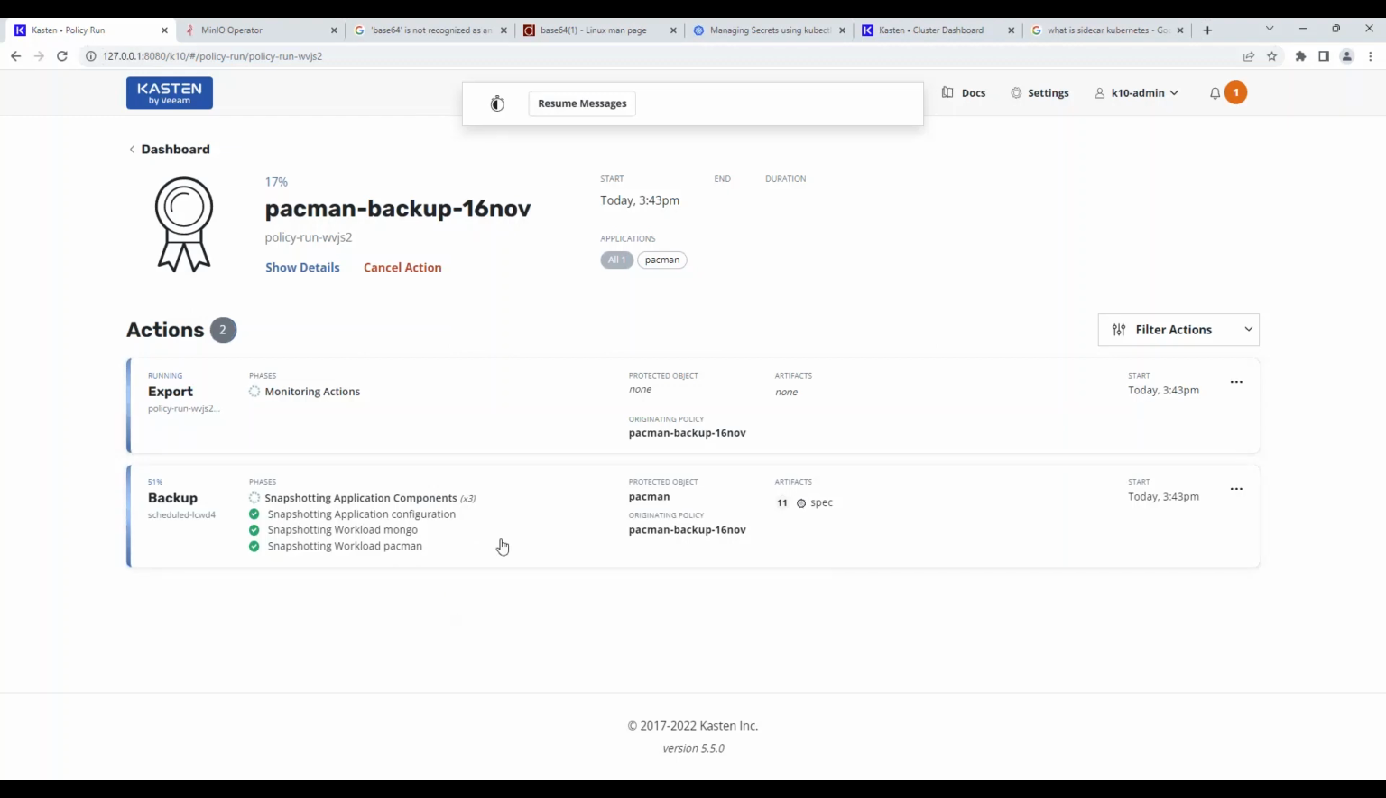So what we have done, we have actually said to protect the entire namespace, right? So one, it is creating a backup. Second, it will be exporting it. So if I had not selected export, it would not have exported it to the bucket. But here, we have selected exporting as well. So it will export it to a bucket in the S3.